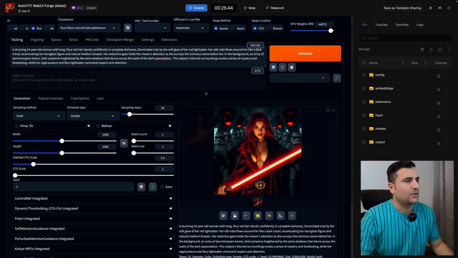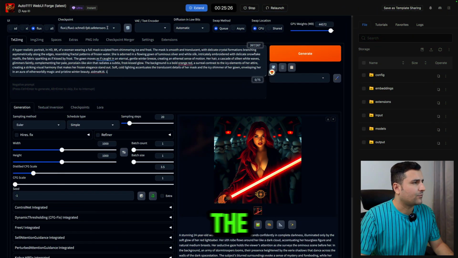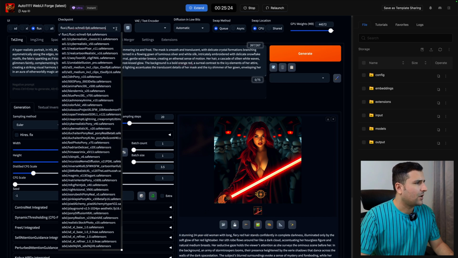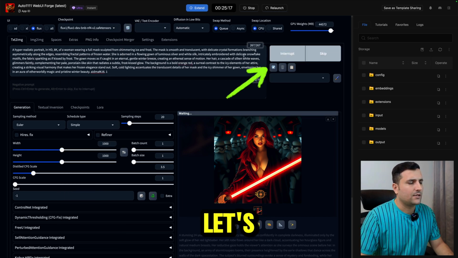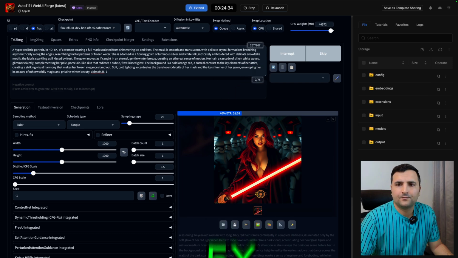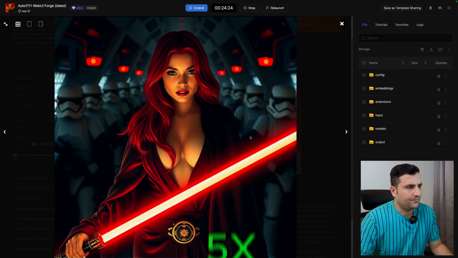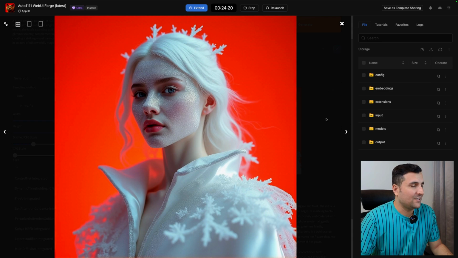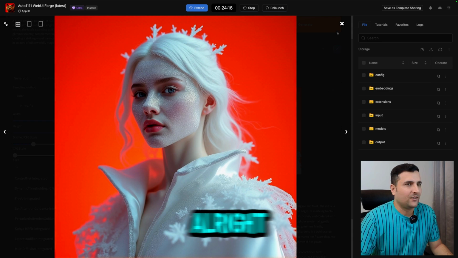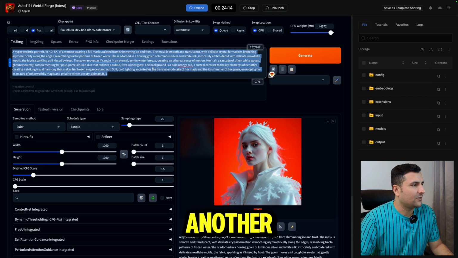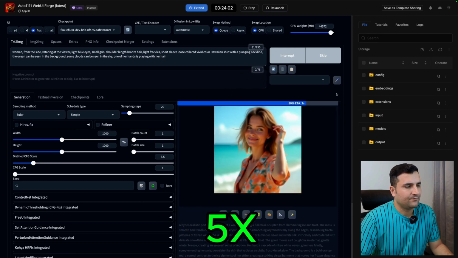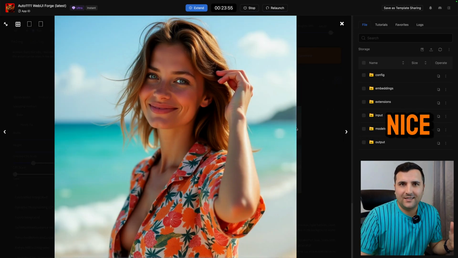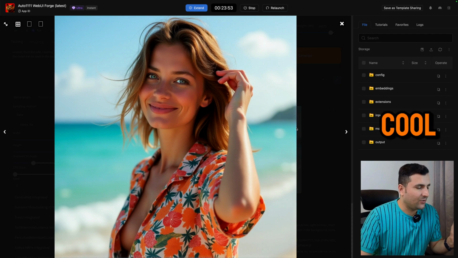So let's explore another one. I'm going to paste the prompt here, and this time I'm going to use Flux Dev BNB. Let's hit the generation button. Oh wow, actually this image looks really good. All right, now let's try another one and hit the generation button. All right, nice, right? We have a really cool image.